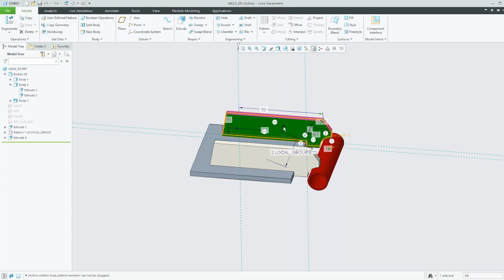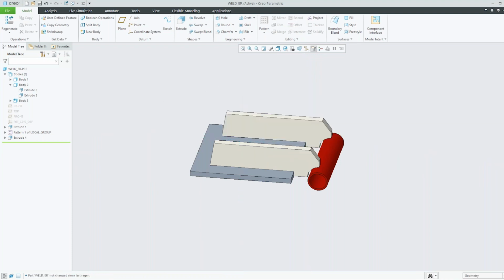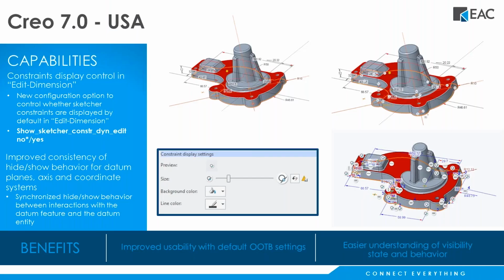So now I can tell a little bit more about my sketch, if this particular line is parallel or vertical or equal length or any of that type of information. So just a couple of things there in the sketcher and also displaying sketches when we're editing geometry. Let's go back to our PowerPoint for a second.